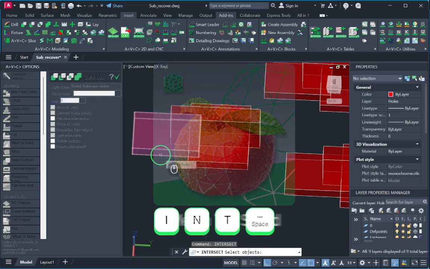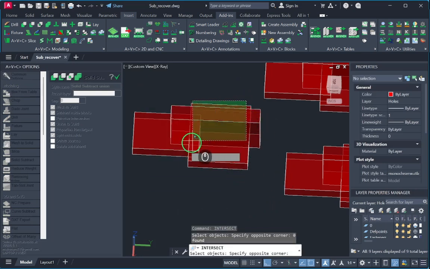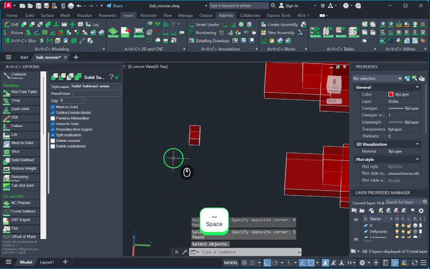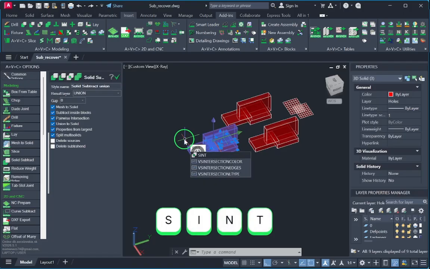First, I will use the standard intersection command. I launch the command, and as you can see, I only get this single object as a result. I undo the operation. Now let's see what result we can get using our plugin.